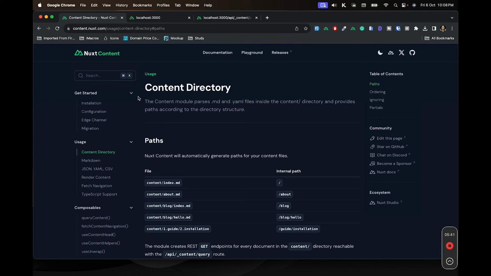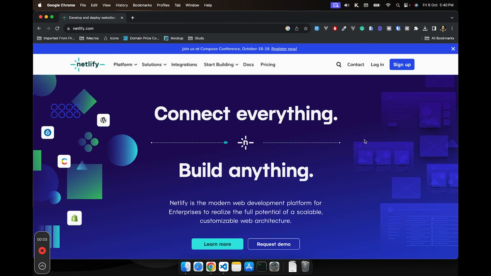And if you have a blog or if you want to create a blog and you don't know what to use as a backend, then I guess if it's just a static blog, then just use this one. So now let's see how we can deploy this thing. Let's deploy the application to Netlify.